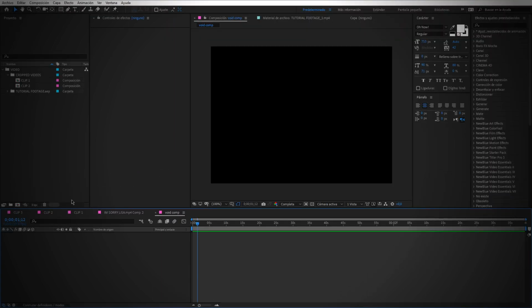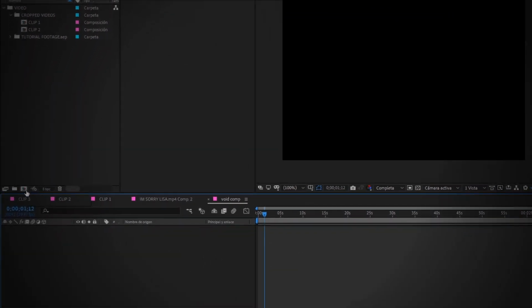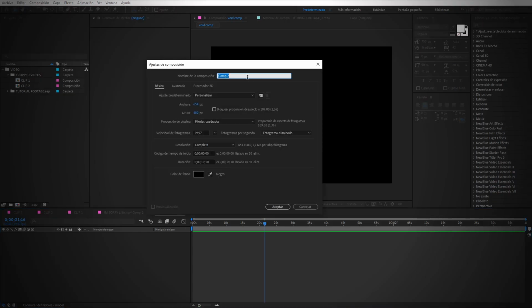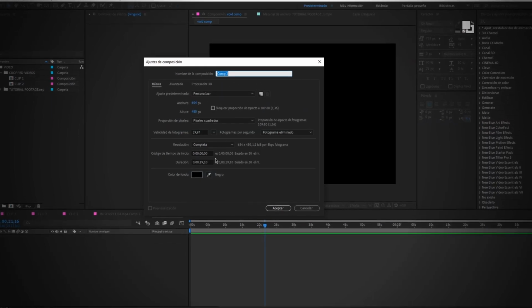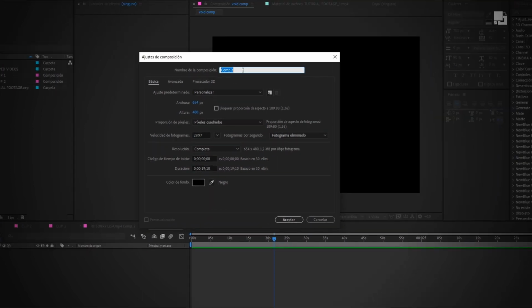Okay, so the first thing you need to do in order to start editing your videos is creating a new composition. So in order to create a new composition, you go to this little icon here, which looks like a painting, and you left click on it. Once you left click on that icon, this window pops out. Within this window you get to decide the attributes of your composition. You don't need to stress much about it because you can change this anytime you want throughout the editing process.